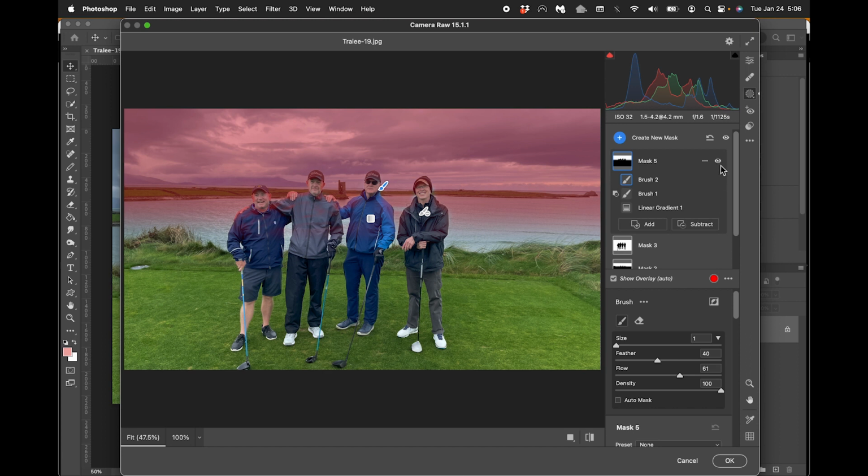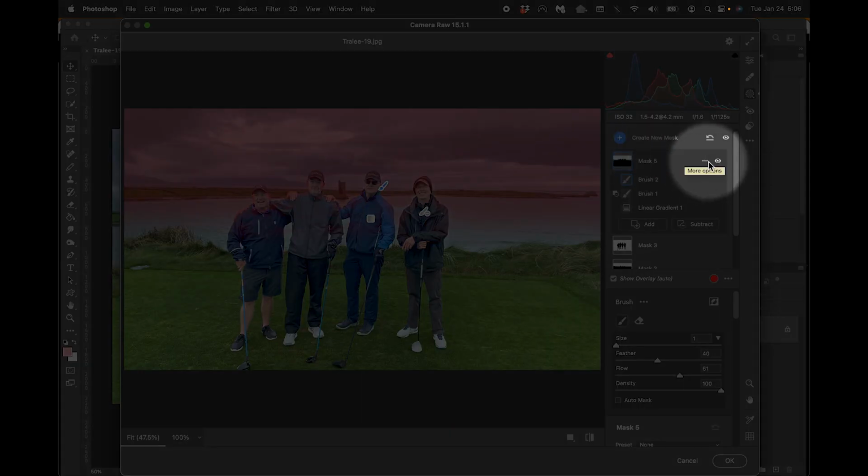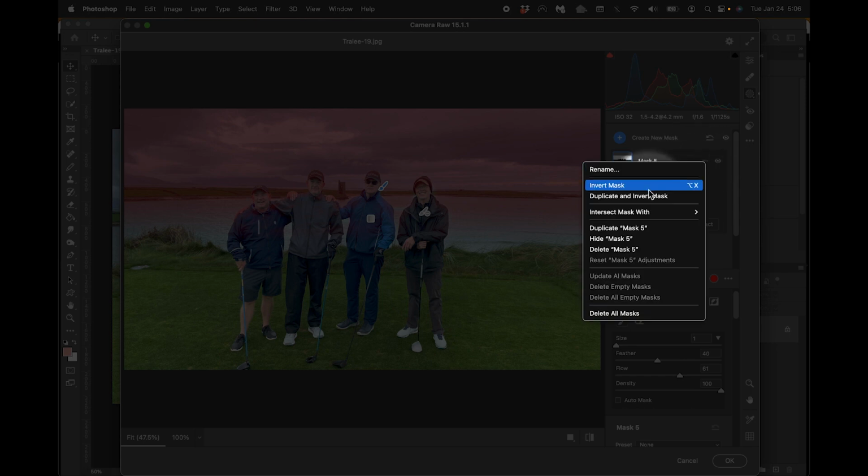If you want to delete a mask, just come over to these three dots, and you can delete the mask. You can see also if you want to duplicate it, you could do that and do something else in the same area, which sometimes comes in handy. You might be surprised. And even better, if I want to change everything but what I just did, I can duplicate it and invert the mask.